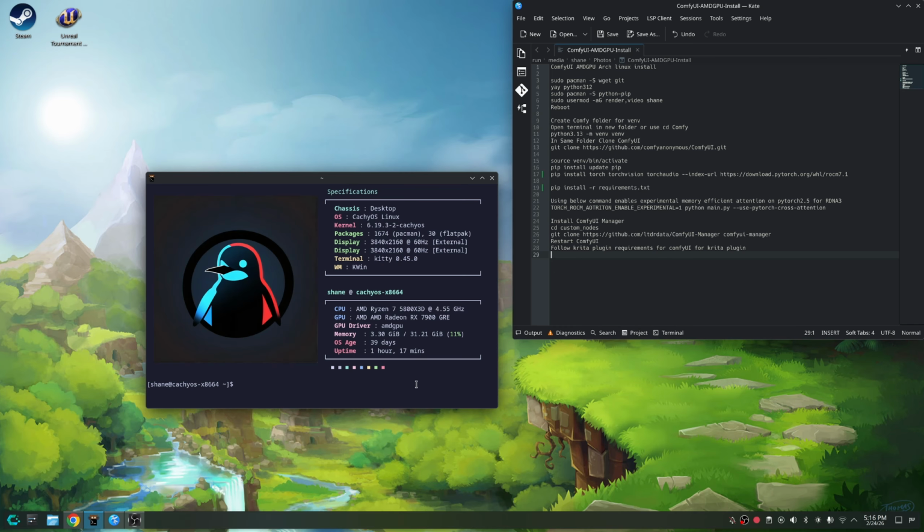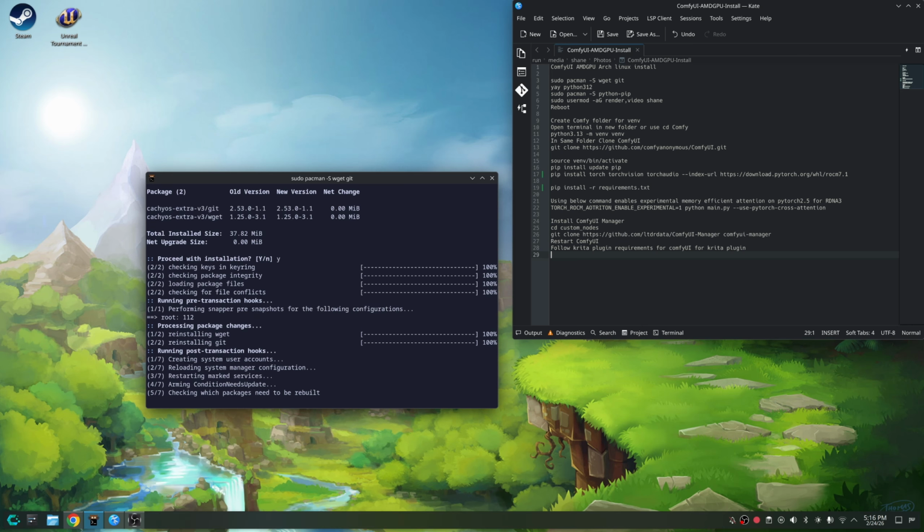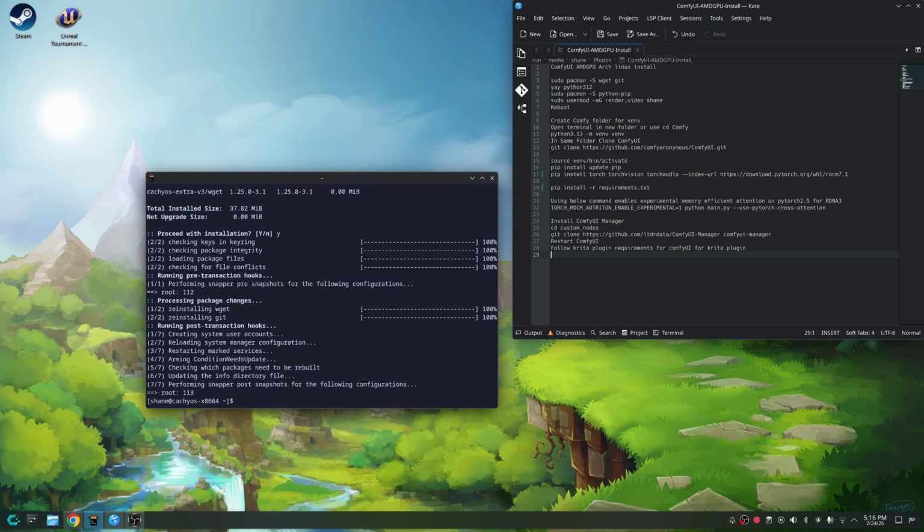So you do need wget and git. You'll do sudo pacman -S wget git. I already have it installed, so it's going to reinstall. Now you do want to use Python 3.13. I have 3.12 listed here, and I also have Python 3.13 installed.